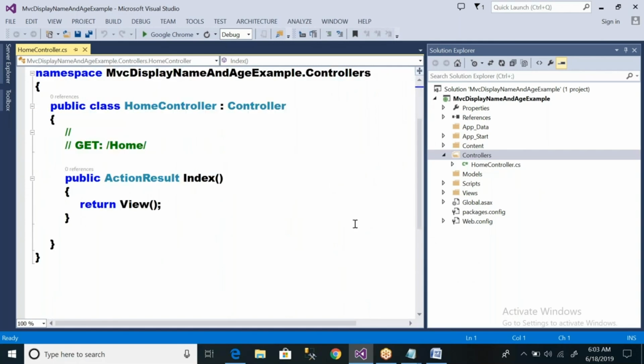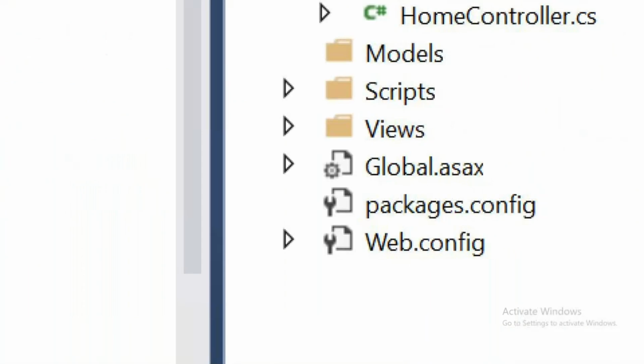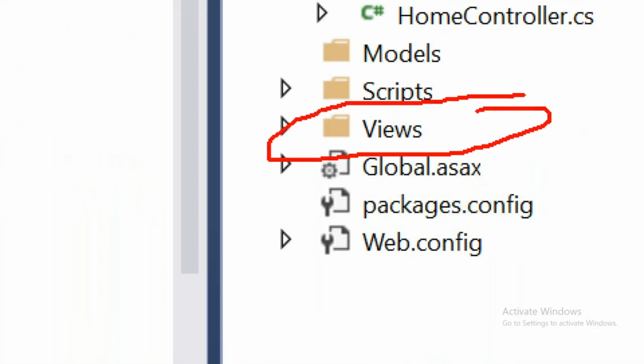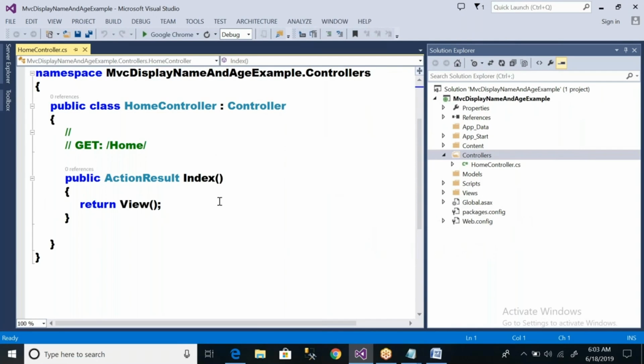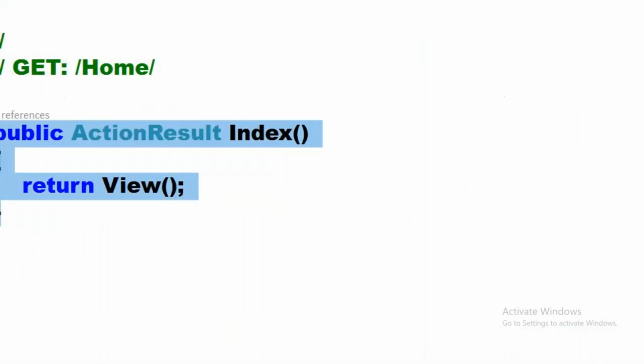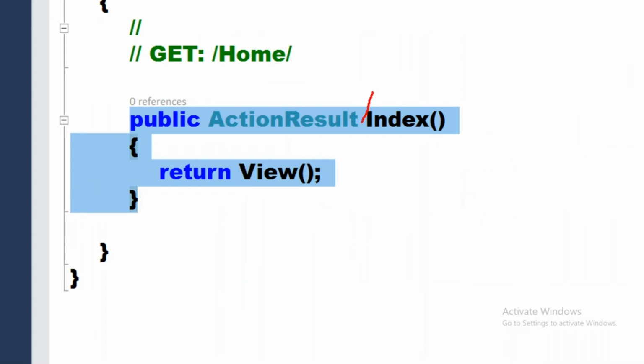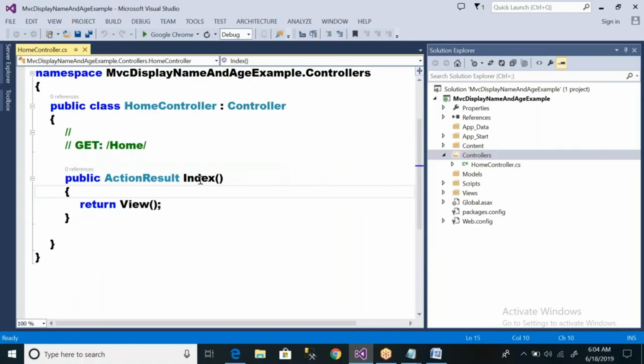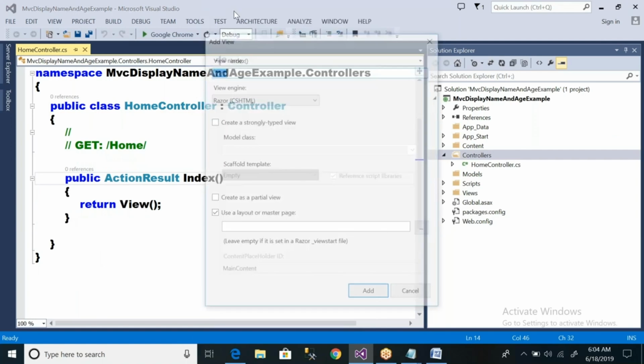I'm adding a view. To add a view, you don't need to select the views folder. Whenever you are adding a view, just select within the controller file. This is HomeController.cs. You will have action methods. By default, you get one action method. The action method takes care of the execution process, like request receiving and request responding. This action method name is Index. So just right click on the method name, Add View.